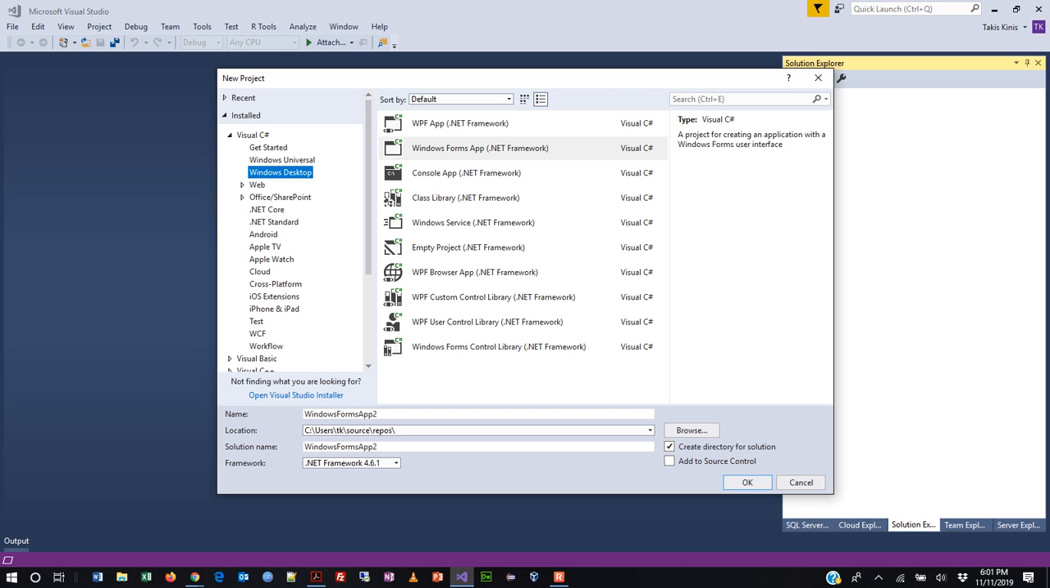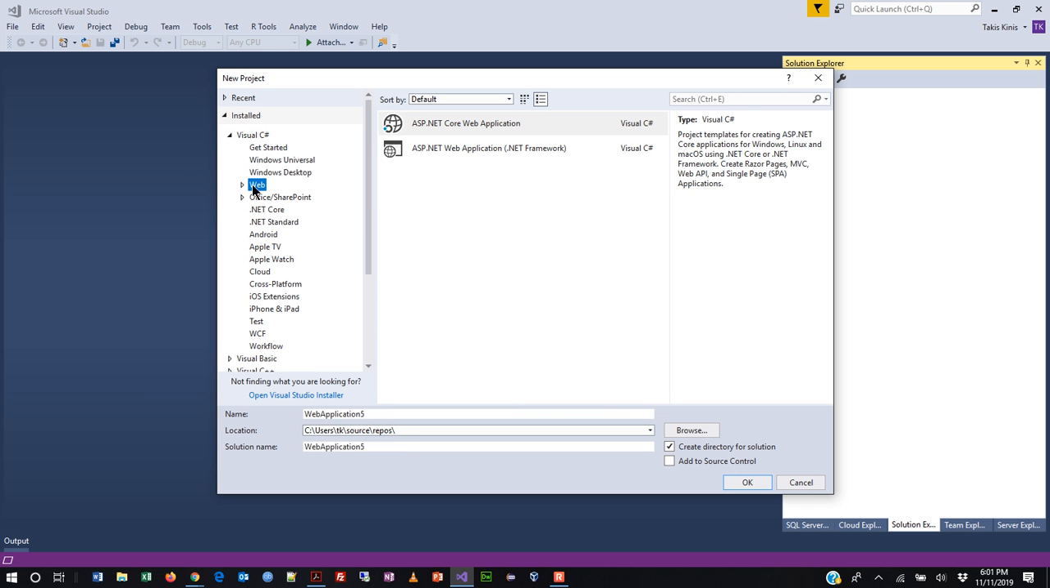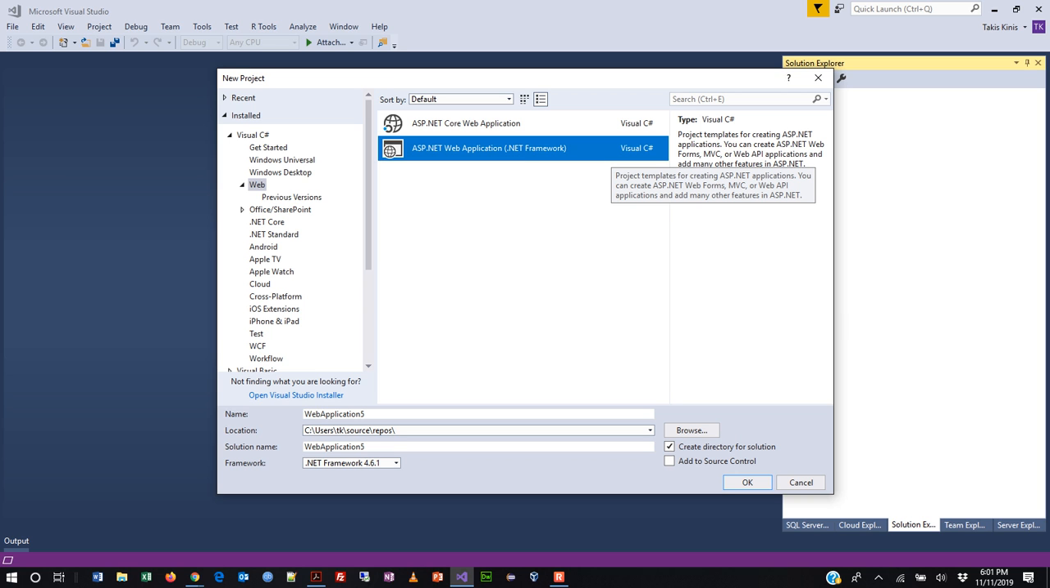All right. So let's begin by making sure that we're in the C# area, that we're in the web area, and then of course we want to choose ASP.NET web application with a .NET framework, not the core.